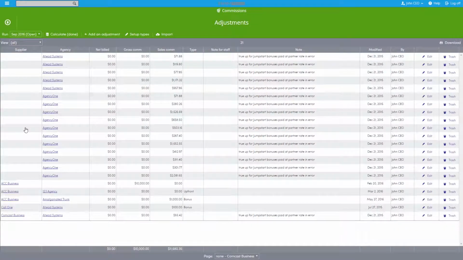Now, generally when you want to start an adjustment is when you want to either true up from a previous run, or if you want to assign some bonuses to certain agencies, or if a supplier has paid you late or hasn't paid you at all and you need to create some sort of money amount without tying it to a commission item. An adjustment is the perfect way to do this.